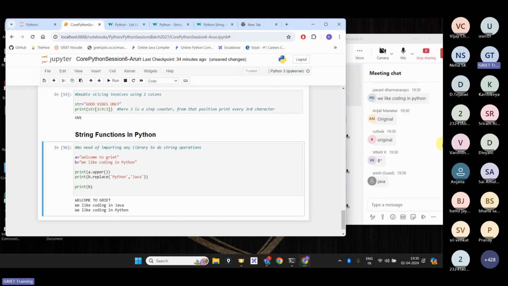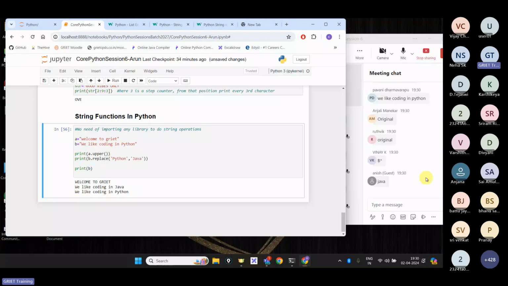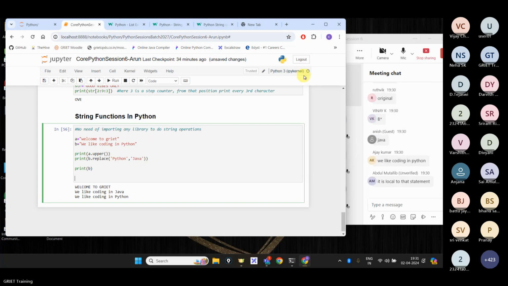So let us try to print. What is the output I got? We like coding in Python only. So now what do you understand by this? It is local to that statement. Very good. So please, this is a very important interview question. Do string functions change the original string, right?